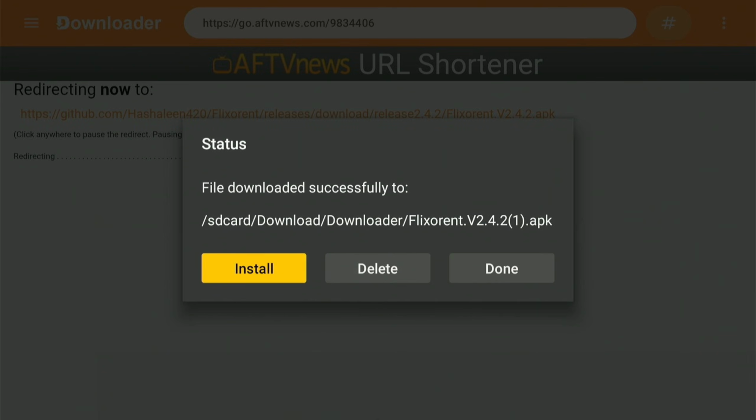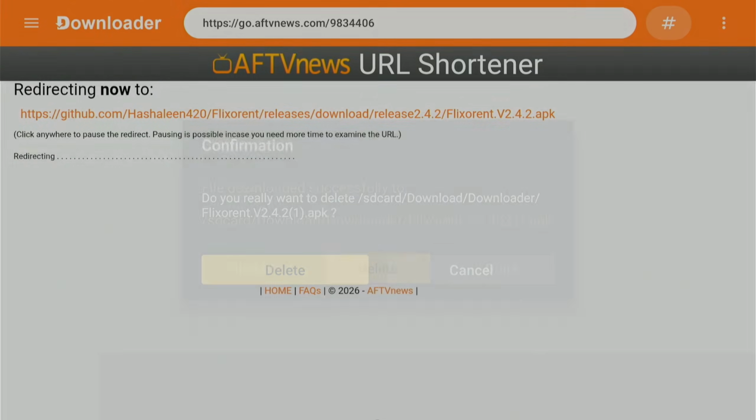Once the download finishes, click Install. Give your Fire Stick a few moments while the updated version of Flixorent installs completely. After installation is finished, click Done, then delete the APK file to free up storage space. Select Delete and confirm Delete again.